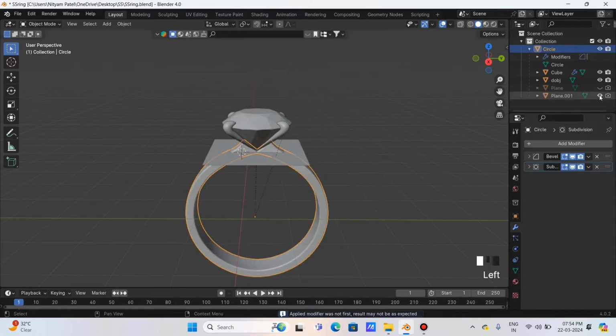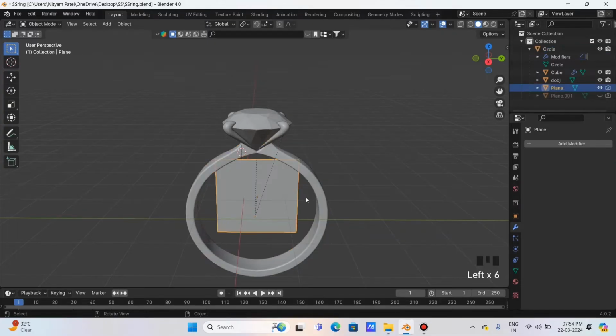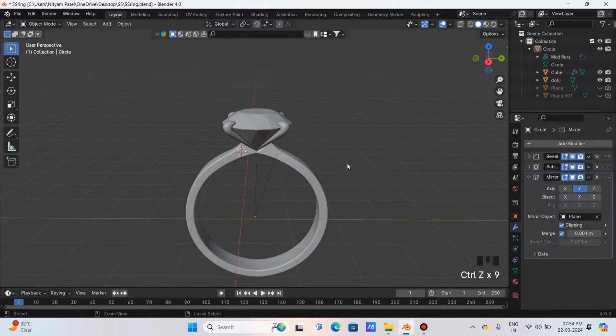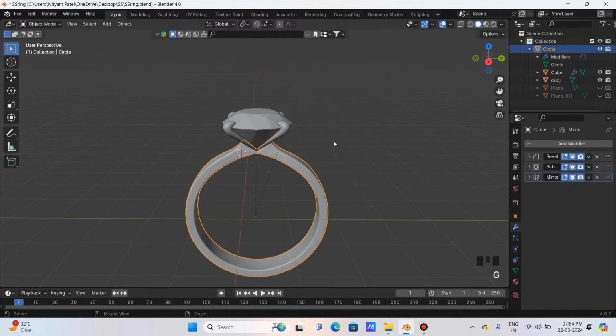Now if you unhide the plane which we used as a support, it is now separated from the ring portion. But all the animation I will do in another file, so I will bring it back by using Ctrl Z, so that if I want to change something, I can change it later. So here our modeling of the diamond ring is completed. In the next video I will do material and lighting so it looks real. See you in the next class.